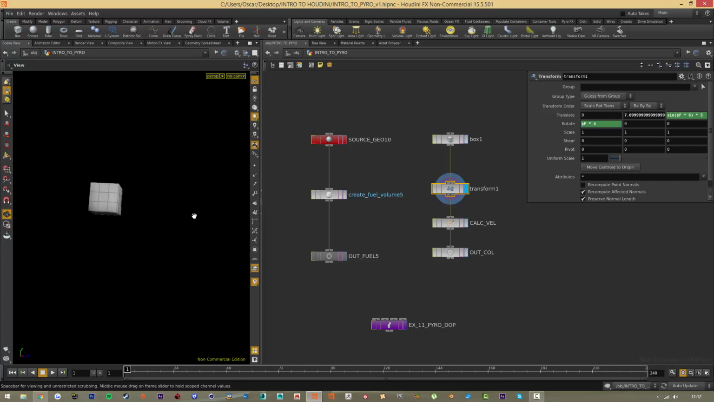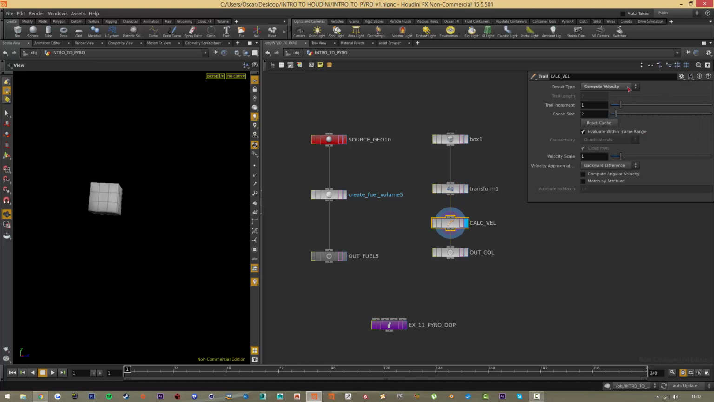Then it's always nice in our collision to add some velocity, because otherwise we just statically collide with our box, but no velocity is transferred to our fluid. And this is a very simple thing to do. This is by just having our animation like this and adding a trail node afterwards, setting it to compute velocity.